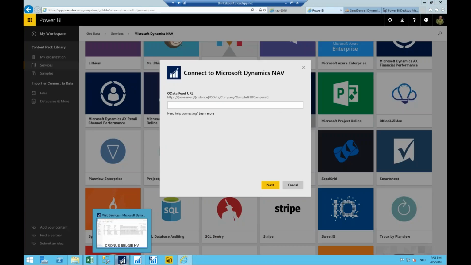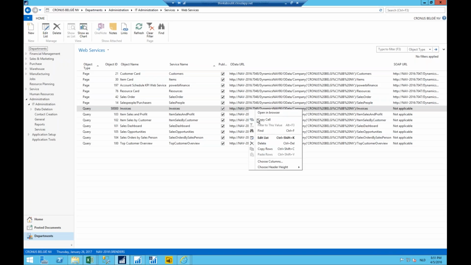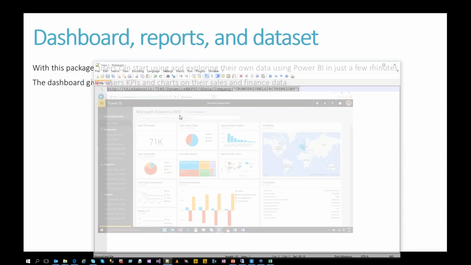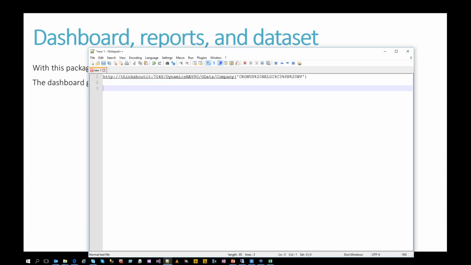If I go back to the application in here, I'm just going to copy this part. And what I'm going to do then is paste that in Notepad. So let me show that to you. Basically, this is what I copied. I'm just going to remove the last part, and this is what we need. So the link to our server, then the service tier or data, and then the company.